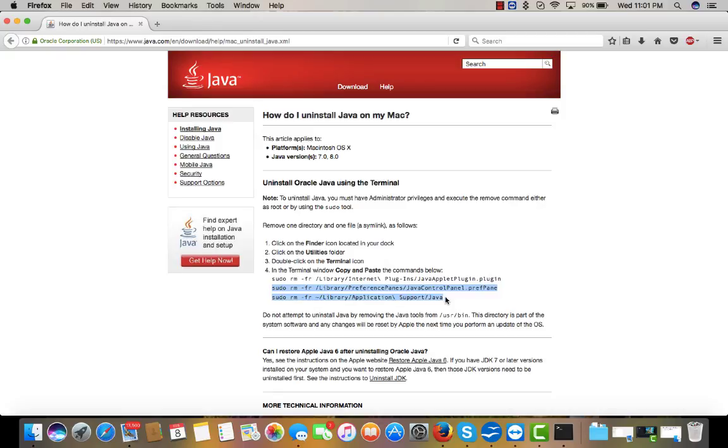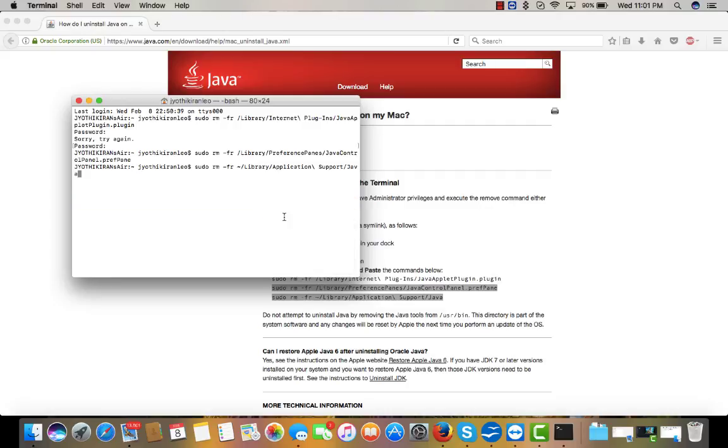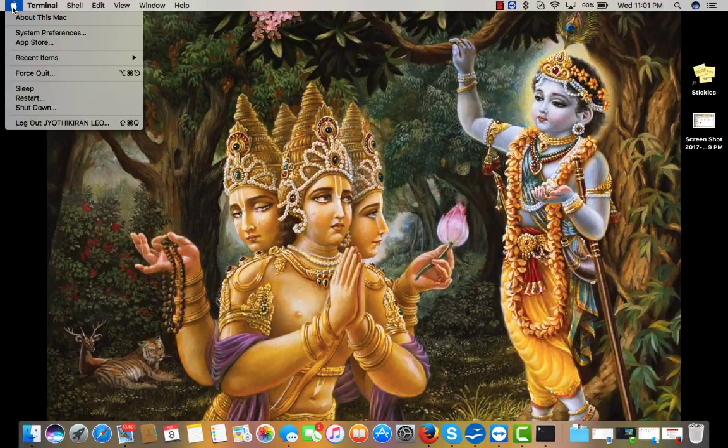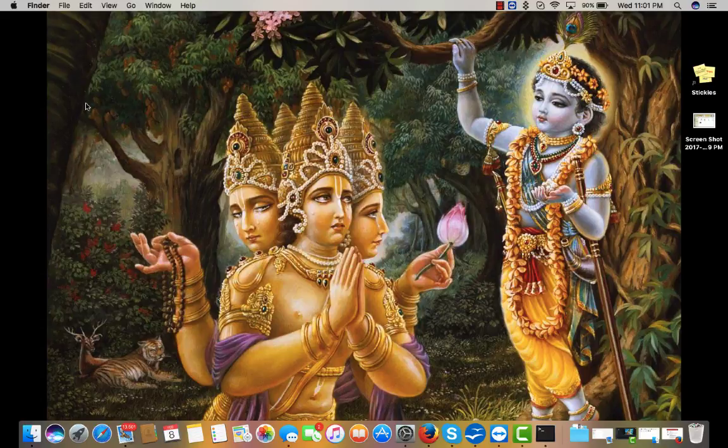Now I would go with the second and third commands and paste them over here and press enter. That will do it. So we have successfully uninstalled Java. Now when we go to System Preferences, you don't see Java over here anymore. So this is how we successfully uninstall Java.